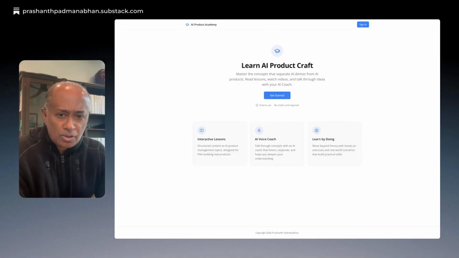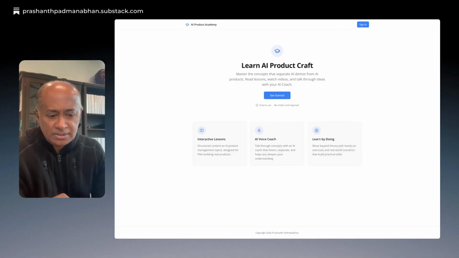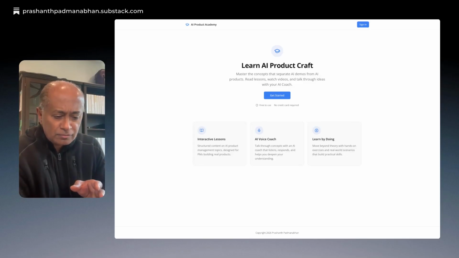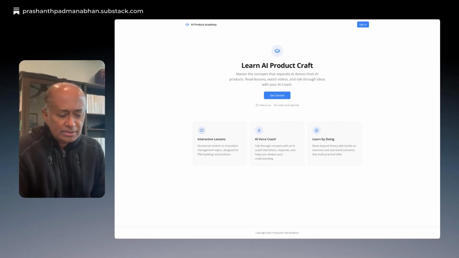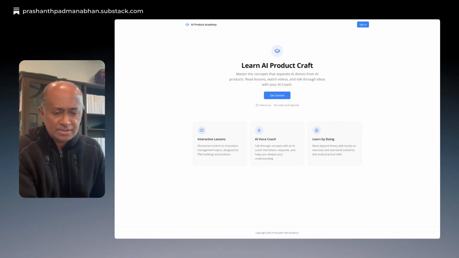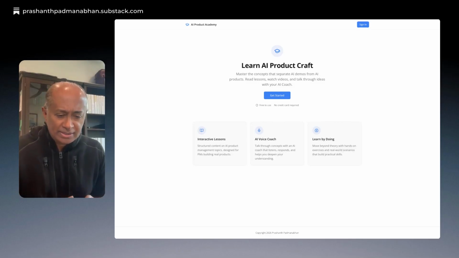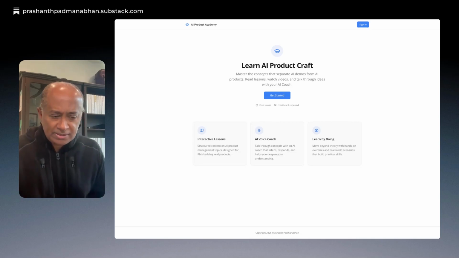Today I want to talk about how to learn AI product craft. Steve Jobs famously said that there is a lot of work to be done between a good idea, a visionary idea, and a successful product. People usually think that if you have a good AI product idea, you call an LLM and then your product is developed. That is not the case.